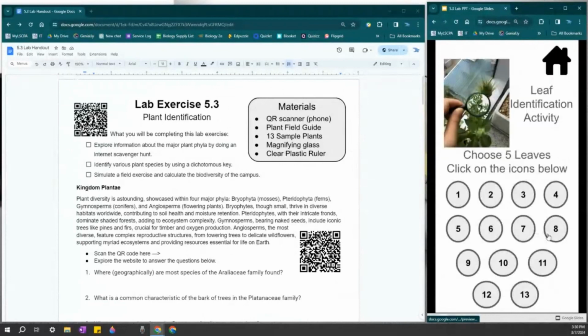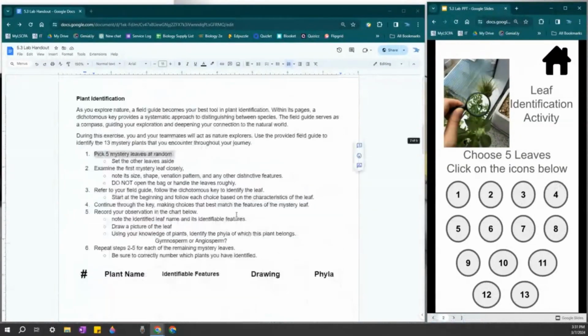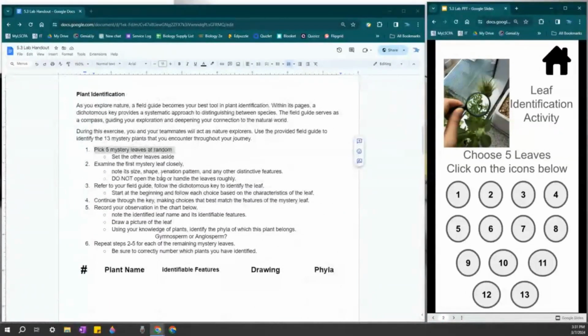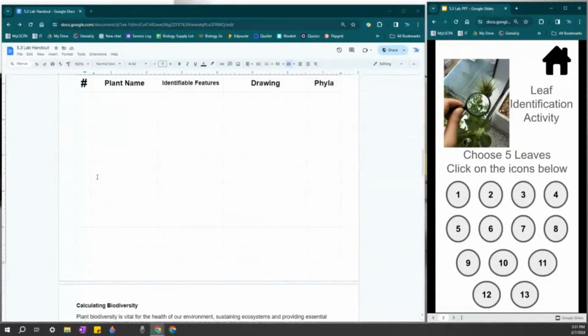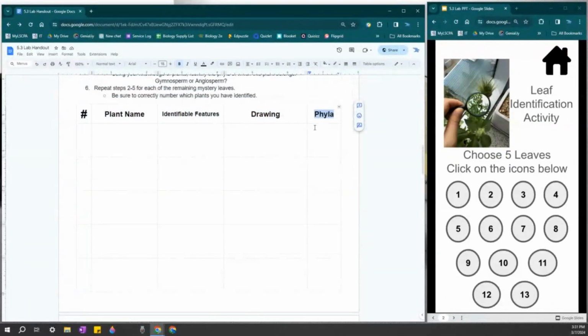We're going to click on the button that says leaves. Now, we have 13 leaves to choose from. You get to choose 5 leaves at random. So again, 5 mystery leaves at random, write the numbers down, and then you will identify them, list any identifiable features, draw a sketch of it, and tell me whether it's an angiosperm or a gymnosperm. So angiosperm or gymnosperm is going to be the phyla.